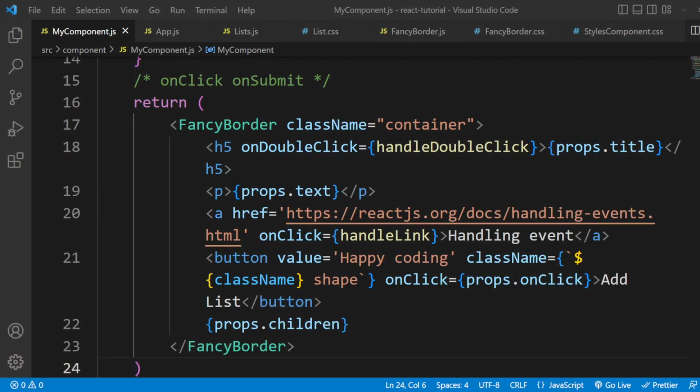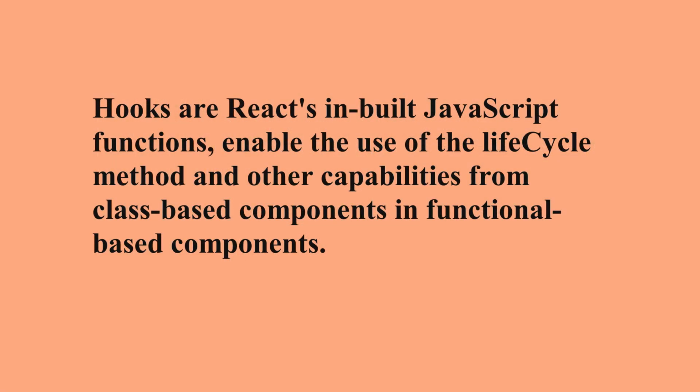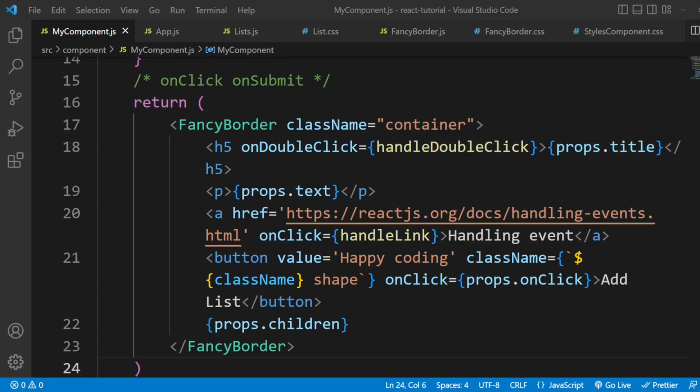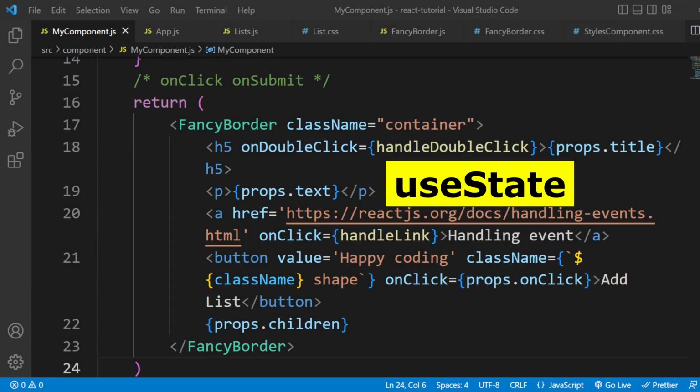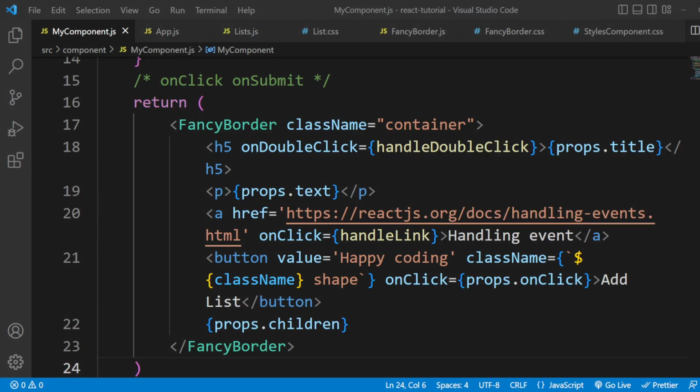I mentioned hooks. So what exactly are hooks? Hooks are React's inbuilt JavaScript functions that enable the use of the lifecycle methods and other capabilities from class-based components in function-based components. There are many hooks and they all start with the word use. The useState hook is one of the most essential ones and I will introduce it today. Till now, we were sending props to stateless components and rendering the value on the screen. We will now take care of updating with useState and handle the data.